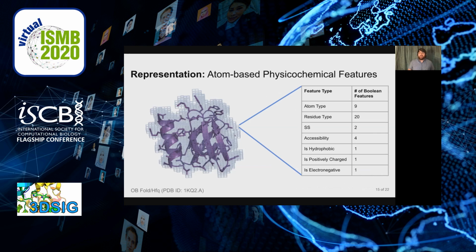Next, we calculate different atom-based biophysical chemical features for each atom, such as the atom type, residue type, secondary structure, accessibility, is hydrophobic, is positively charged, or is electronegative. All of these are going to be Boolean values, so 0, 1, yes or no, except atom type and residue type, which are going to be categorical features, which are just groups of Boolean features. So is oxygen, is nitrogen, or is alanine, or is cysteine.